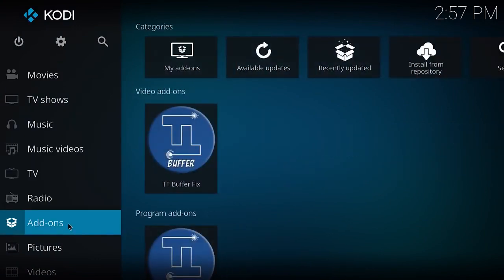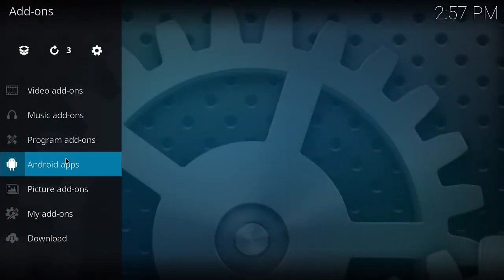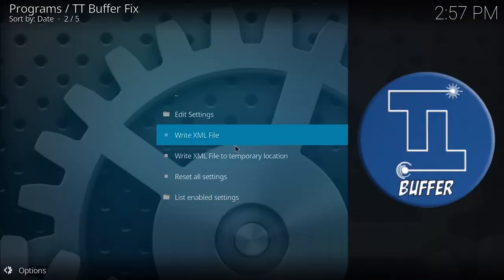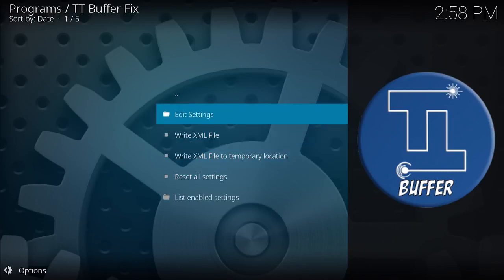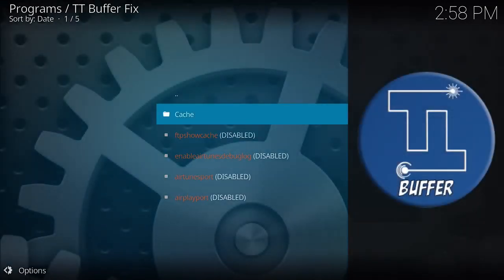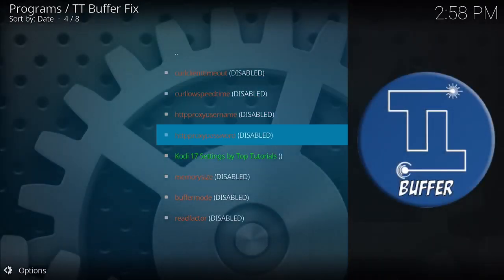All we have to do is go into add-ons, and it will be under video add-ons and program add-ons, so you will be able to find this fix. Open it up, and in here we've got a few options. So all we have to do is go into edit settings. In here we need to choose network settings, and in here we need to choose cache. Don't worry about any of the other settings, but the only ones we need to change here are Kodi 17 settings by Top Tutorials, and this will be the same for Kodi 18.